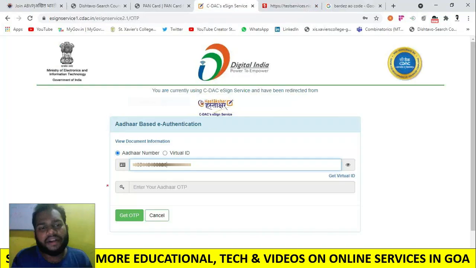Once you click on update, the Aadhaar based authentication is going to be done. Here you have to enter your Aadhaar number again. If you don't have your Aadhaar number, your virtual ID will also work. After that you will get an OTP. Now again, this is important: where will you get the OTP? You are going to get this OTP on the number which is registered with your Aadhaar card. So you need to keep that mobile phone handy with you.